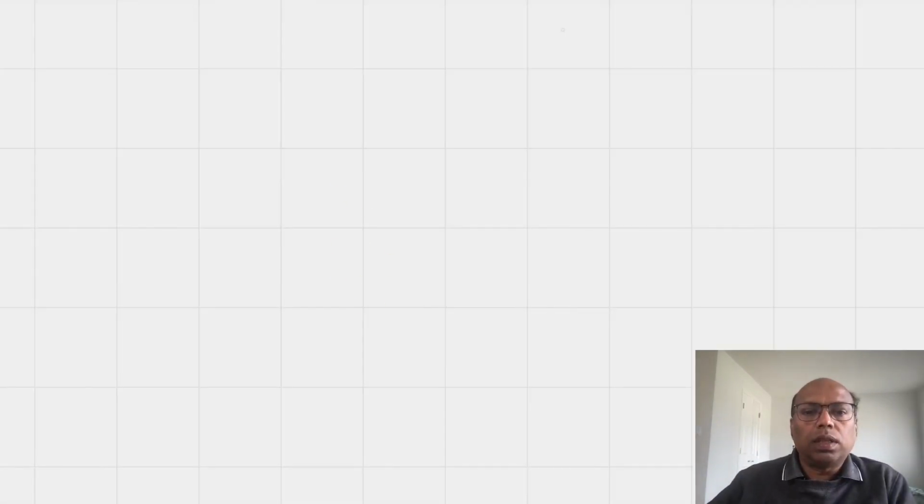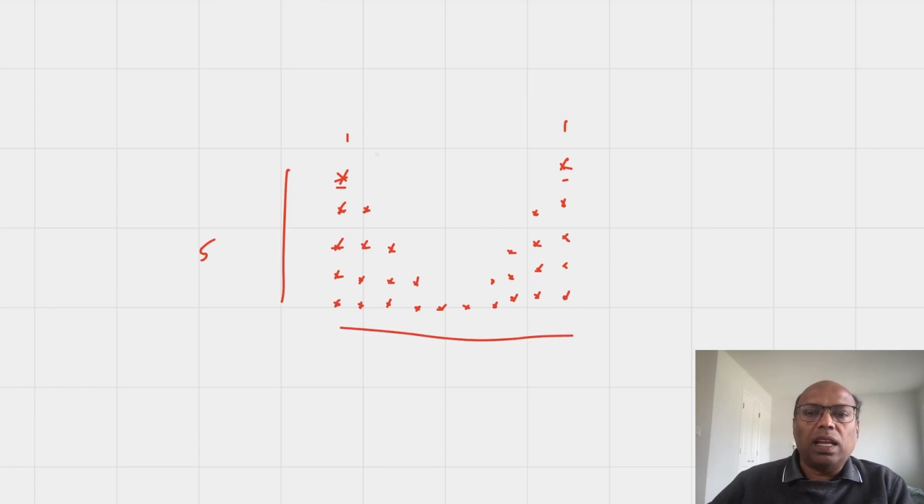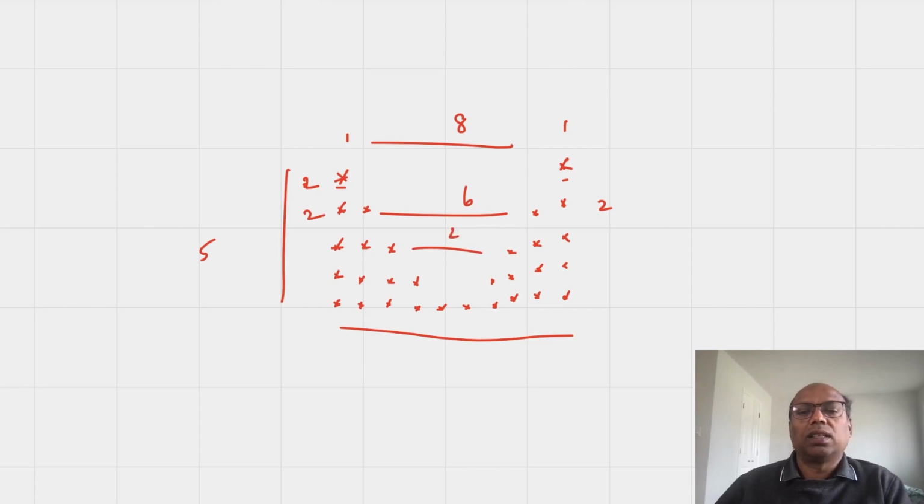Now I want this output. First analyze it. This is the output I want. How many lines do I have? 5 lines. In the first line I have 1 star. The total is 10. Here 8 spaces are there. Then 2 stars, 6 spaces, 2 stars. 3 stars, 4 spaces, 3 stars. And here 2 spaces. So the number of stars on both sides of the space is equal to the line number.